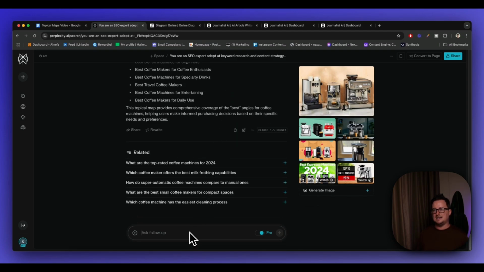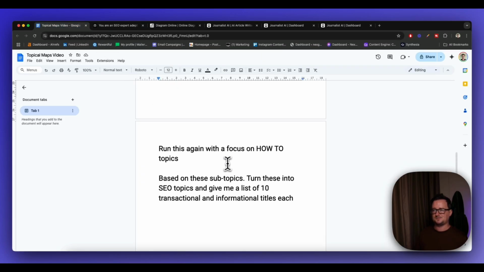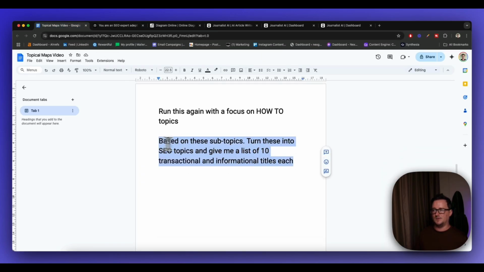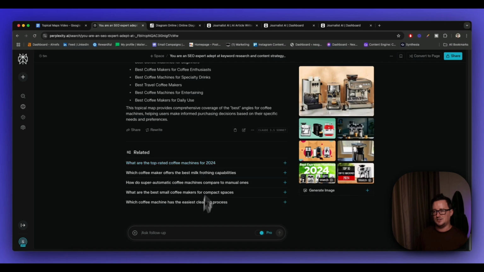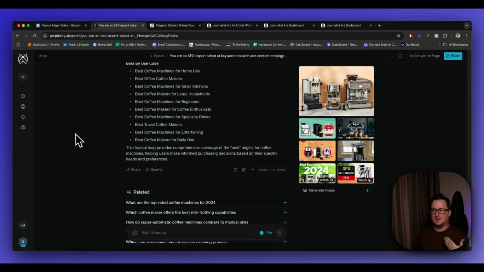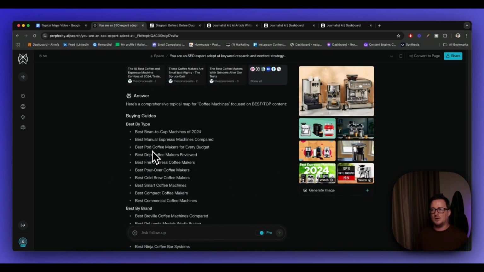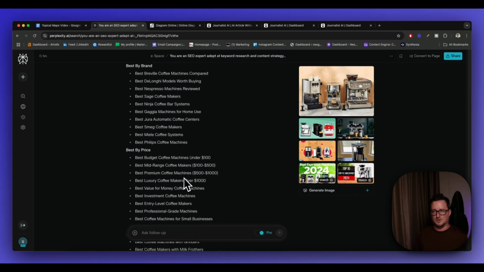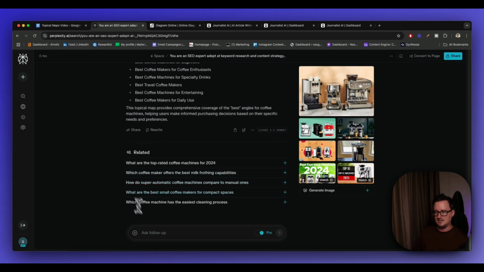We can also go even further, and we can ask it something like, based on these subtopics, turn these into SEO topics and give me a list of 10 transactional and informational titles each. So essentially we're coming up with endless content ideas using Perplexity. This is why this tool is so amazing, because it's basically doing all the work for us. I mean, how long would it have taken to research and do all these manually? Think how much time this is saving you.